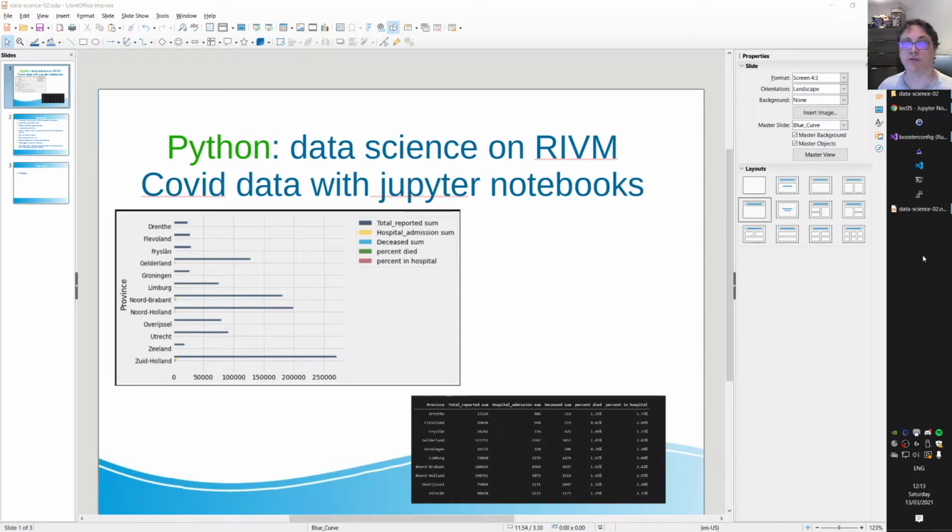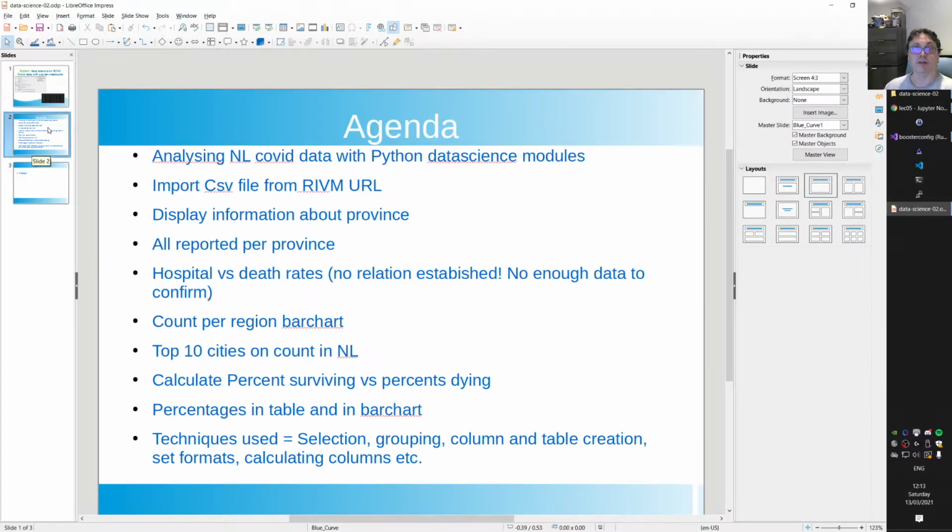Hi there, Mr. Automation is back with some data science again with Python on the RIVM COVID data with Jupyter notebooks. See some nice screenshots here of the data we're going to investigate today. Let's go to the slides. There will be a lot of doing again. I'll just make a small summary of what we're going to discuss, and then it's only doing, so to speak. So bear with me a little bit.